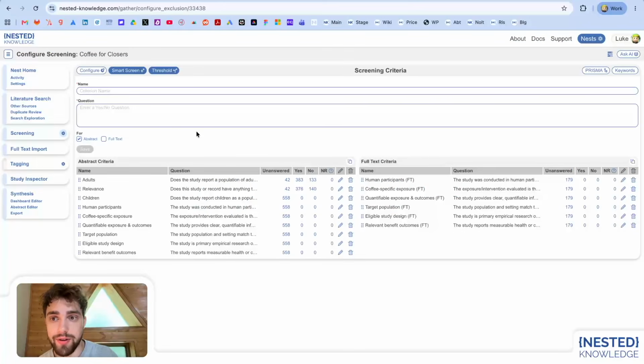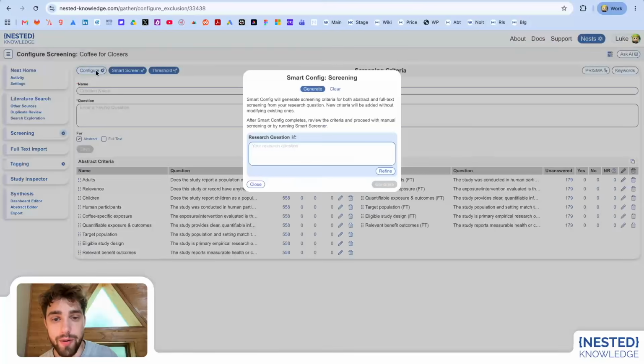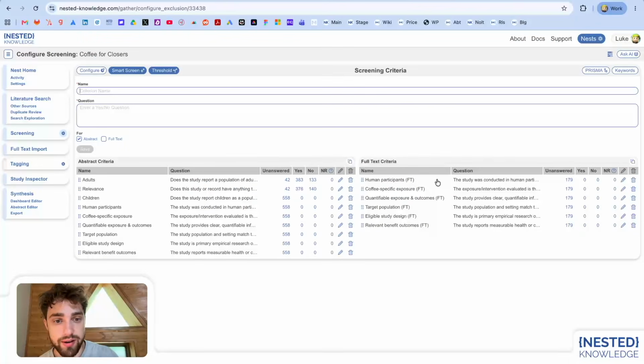In addition, we have another AI tool that can provide you with a set of abstract and full text criteria. If you hit the configure button over here in the left corner, this will take your research question and generate a set of abstract and full text criteria that then you can edit and change and run.